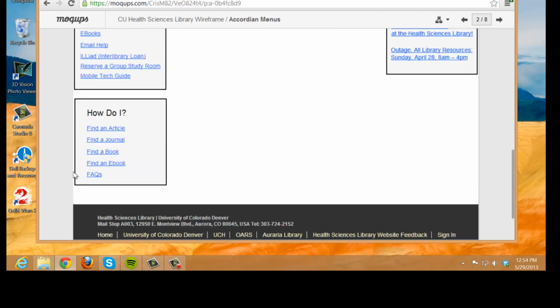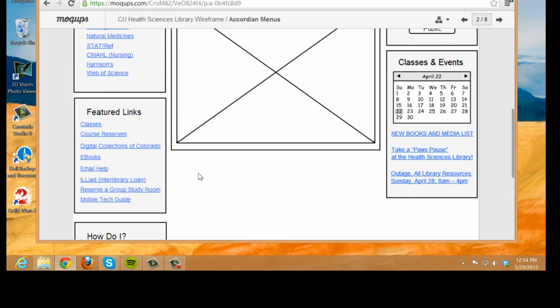And here are the How Do I links. So how do I find an article? How do I find a journal? How do I find a book? How do I find an ebook? And how do I find the FAQs? So it gets you straight to the FAQ page. And here's the classes and events. We're highlighting that.